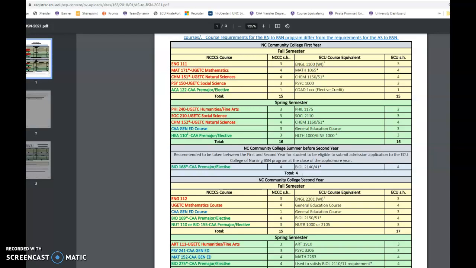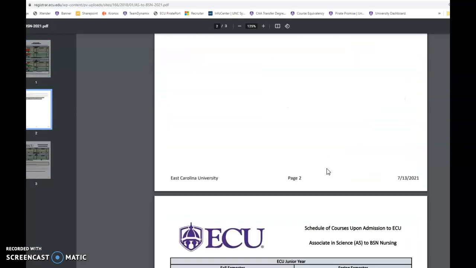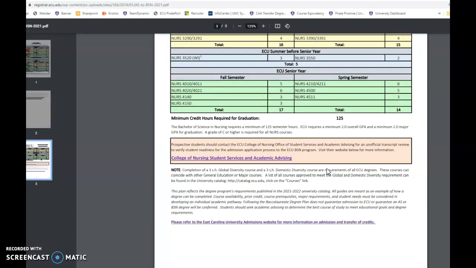So that kind of indicates that there's an additional application to the major. So let's scroll to the bottom to see if there's more info. And there definitely is. So if you look at this pink box, it says students should contact the College of Nursing to make sure that they are ready to apply to the BSN program. So this means the student definitely does need to submit an additional application to both ECU and the College of Nursing. So if we were to click on this recommended link, we can navigate to the College of Nursing website.